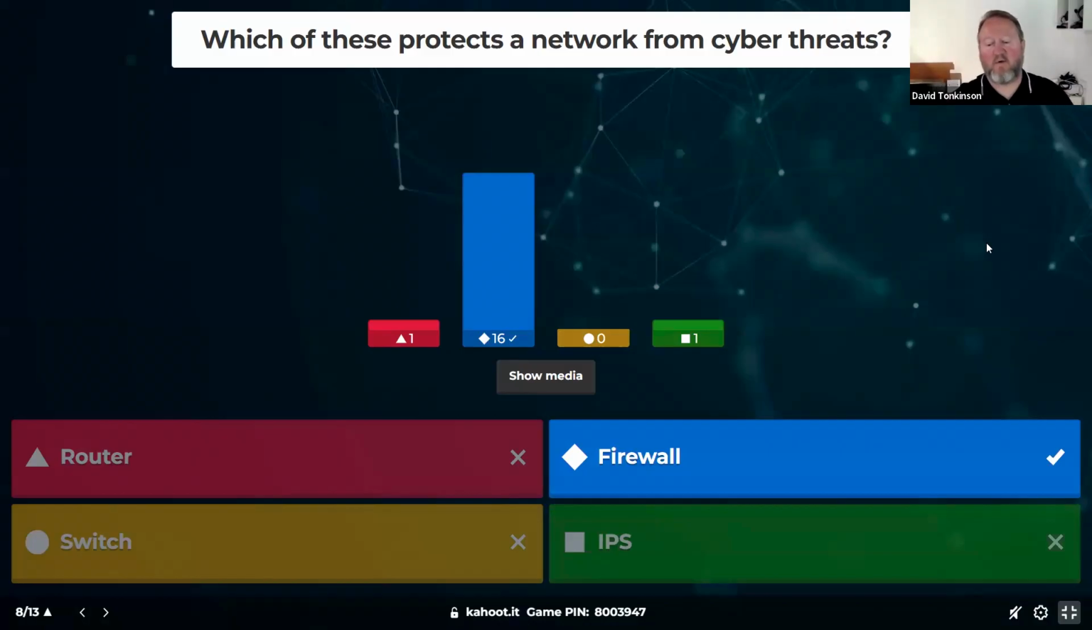Yes, basically the firewall protects us from cyber threats. That's its job. Well done, everyone. Let's see how that leaves the points.